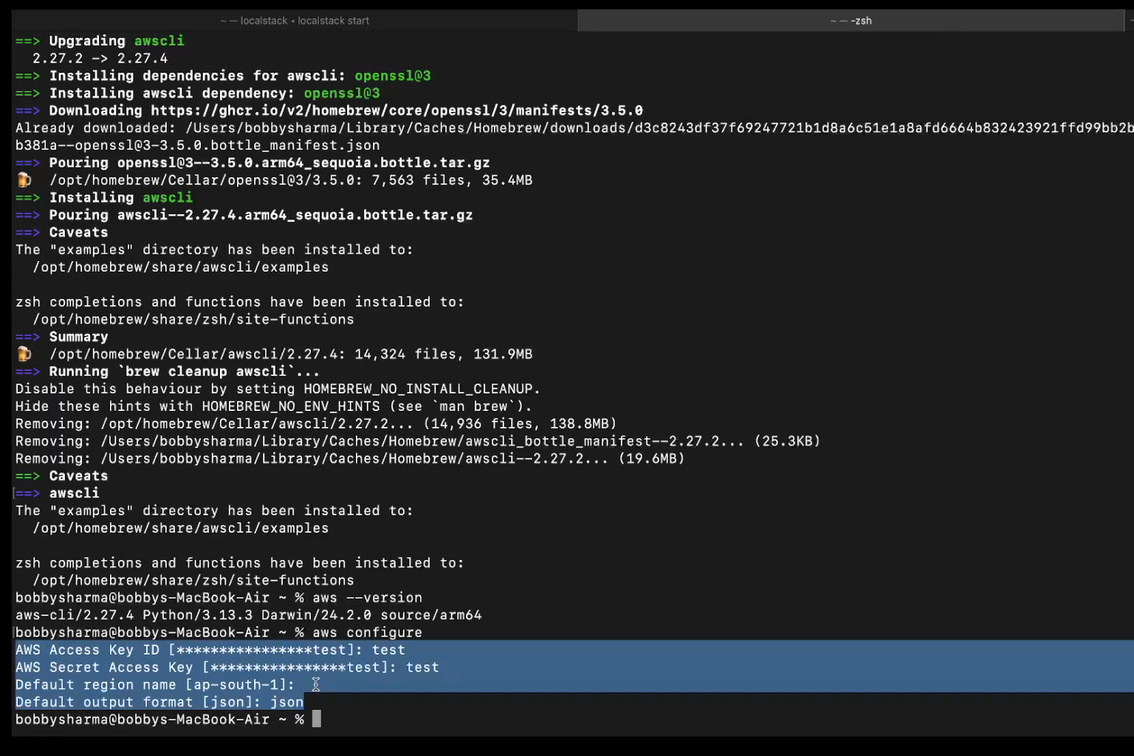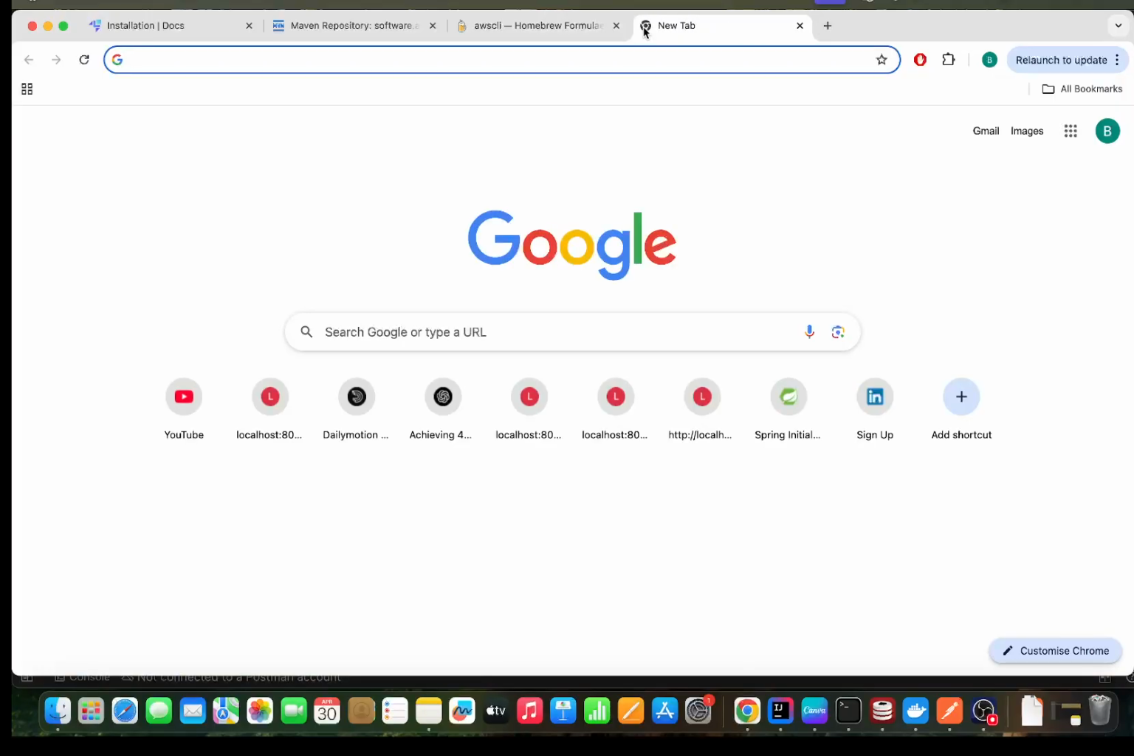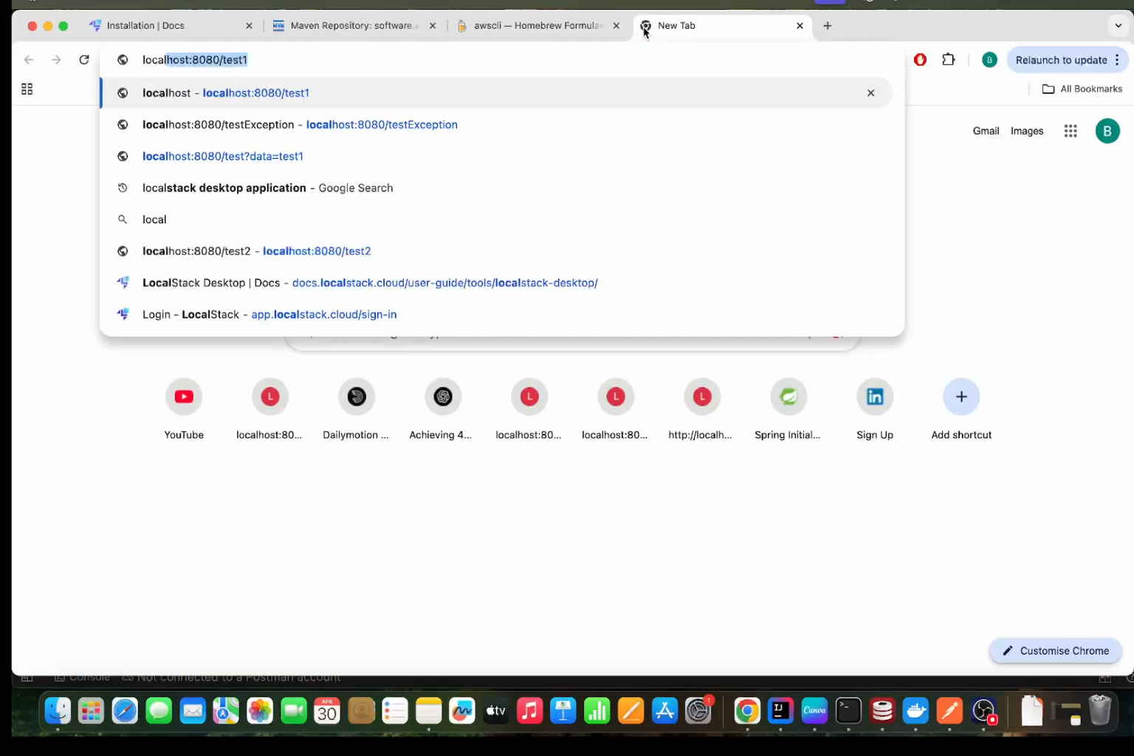To connect with LocalStack, we have one more wrapper as well, which is on the LocalStack website. They have already given it. So there are two ways to connect with LocalStack. We can connect using the AWS CLI, or we can connect using the AWS wrapper as well, which is the AWS LocalStack wrapper.